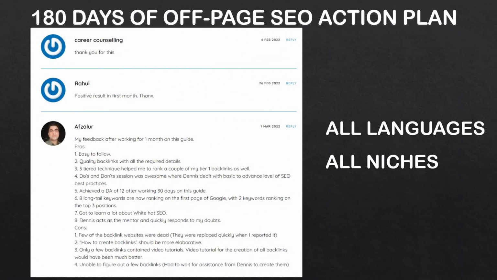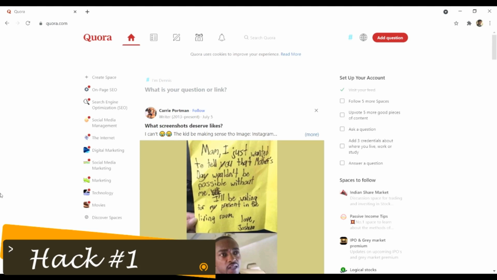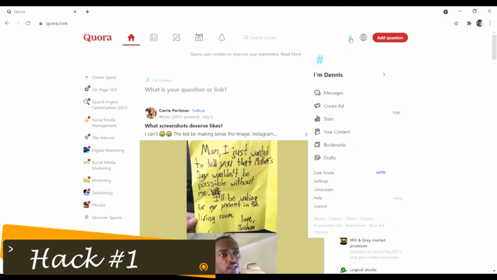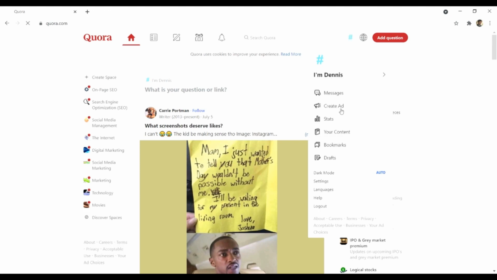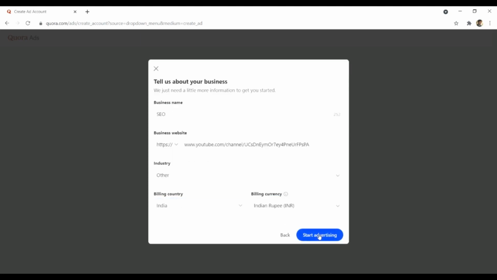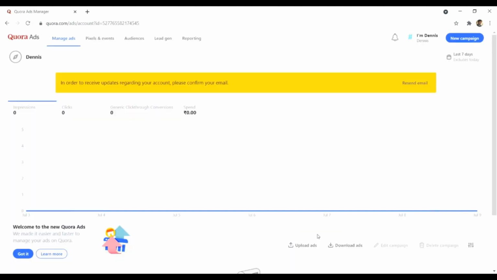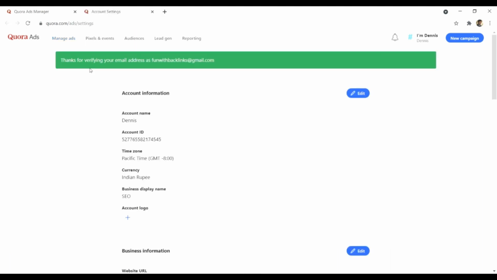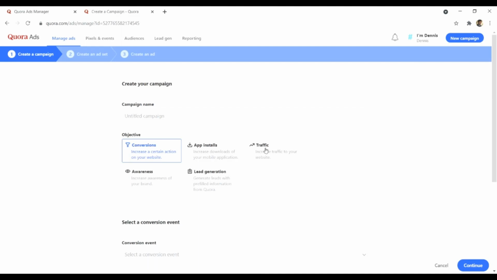Now, let's go ahead and start today's topic. In our first hack, we will try to create an ad in Quora. After creating the ad account, we will click on the new campaign. On the next page you have to name the campaign, select traffic in objective and enter any random amount in the daily maximum budget.